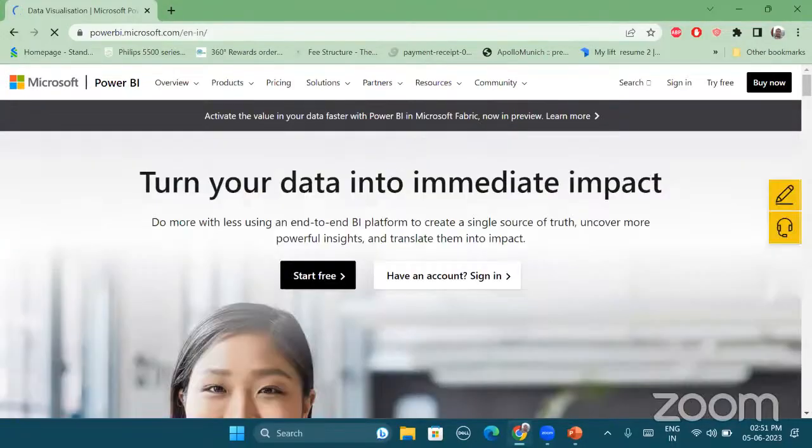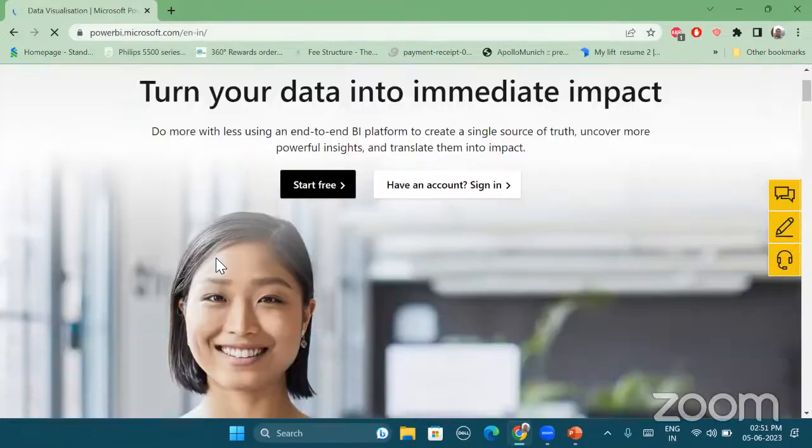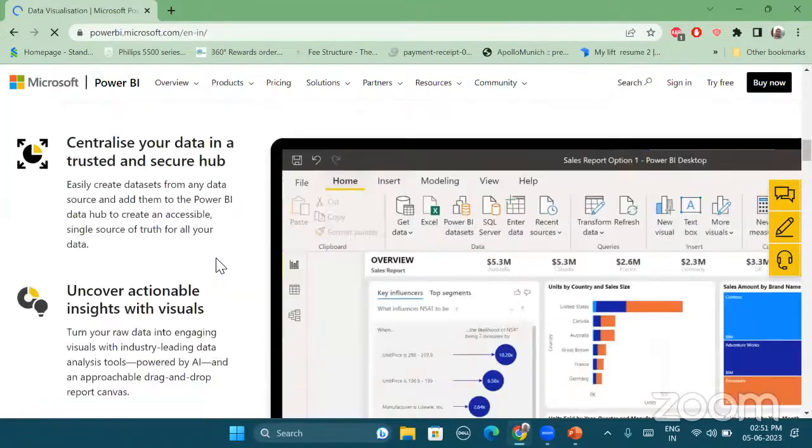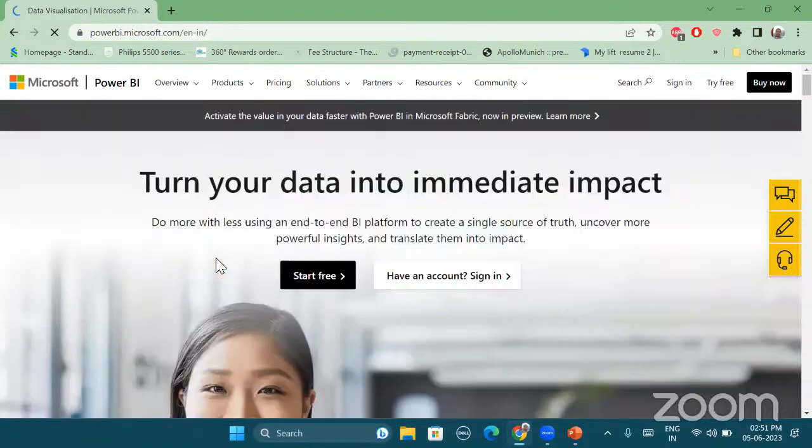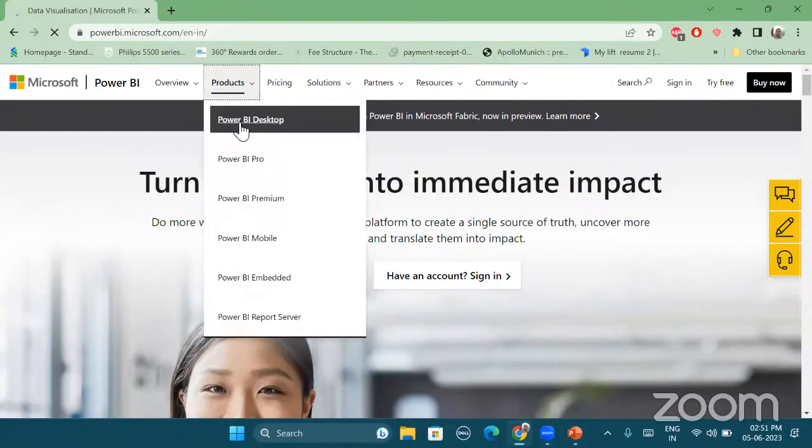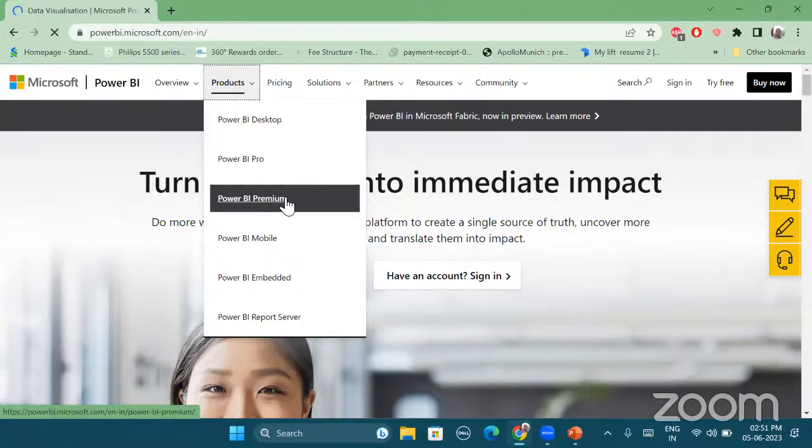So you go to powerbi.microsoft.com. And then over here, under products, you can go to Power BI desktop. There is Pro and there is Premium. Premium is for large scale use. This is about 5,000 US dollars, I think.